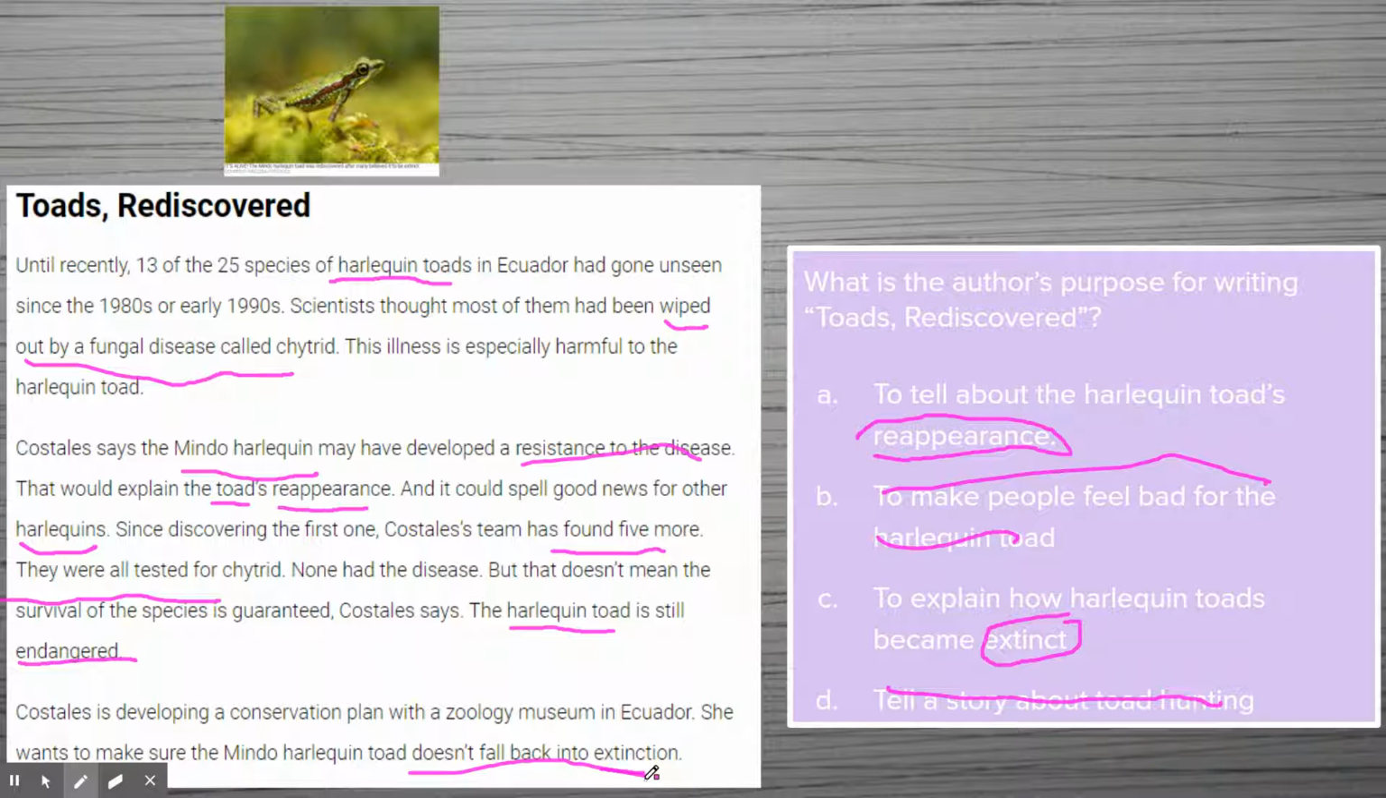So I'm kind of on the fence because it really gave me both pieces. And I'm going to rely on this idea of to explain. So when I explain something, that's giving me information, I'm going to say this was about how they became extinct.